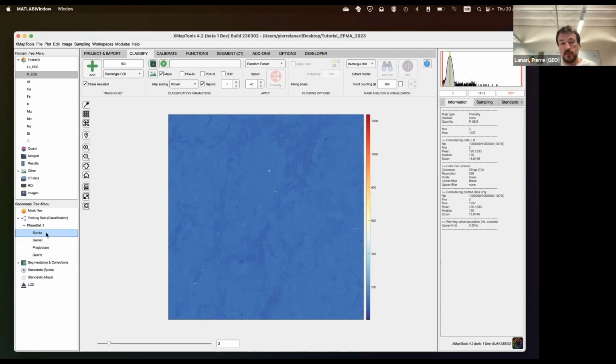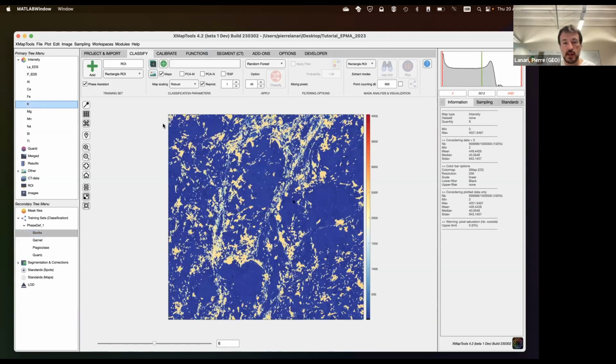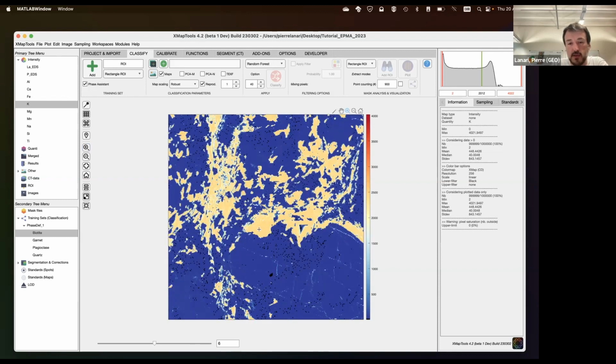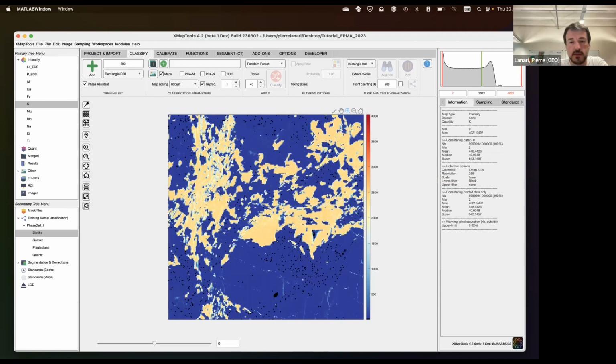We want to define some training pixels for biotite. We need to be able to select pixels for biotite, and for that, I'm going to select potassium. I'm going to zoom on the image. So I'm clicking the plus button and then selecting an area. I activate the zoom, then I select an area and I can zoom over this area.